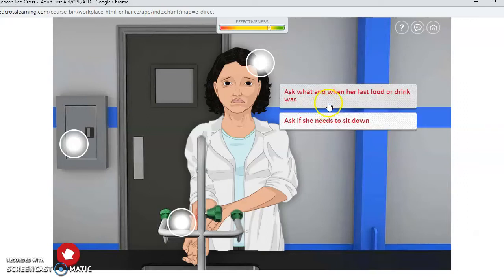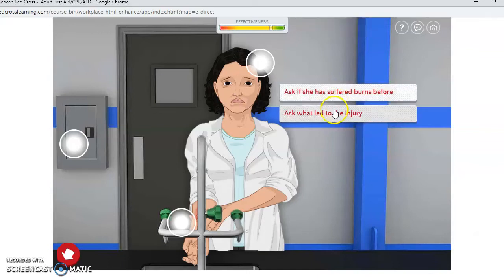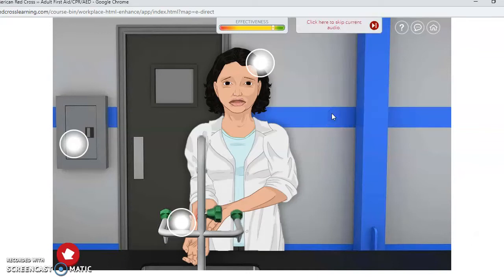Thanks. And the last food or drink? I had a salad a few hours ago. And what led up to the injury? I wasn't being careful and burned my arm on the burner. Nice job. You've gained enough information. And by the way, it looks like you missed a step or two along the way. Okay, let's look. Did you remember to check the scene and obtain consent? Yep, we did.